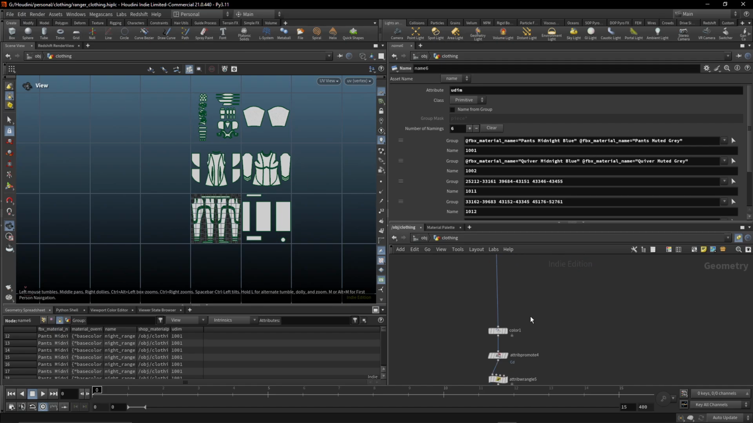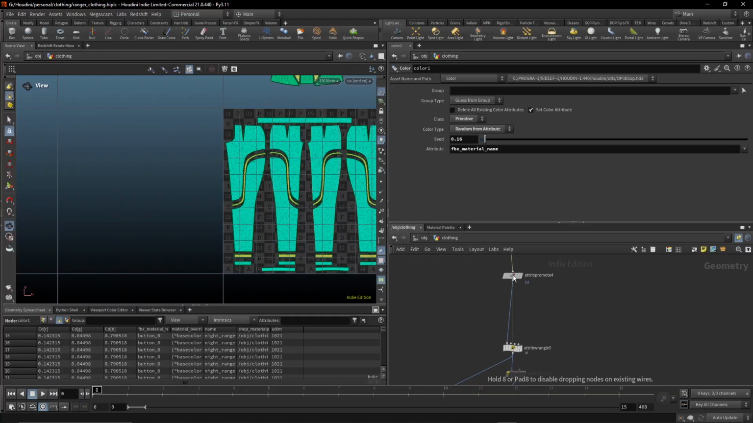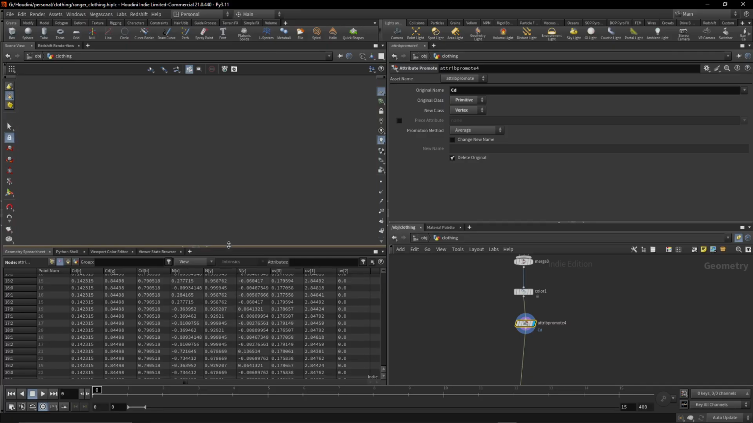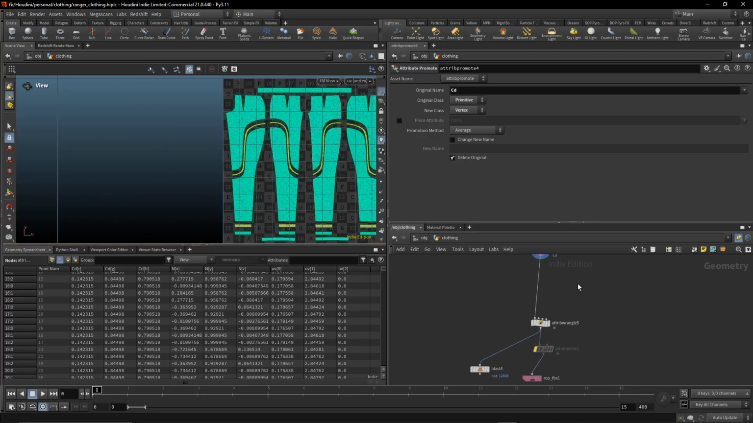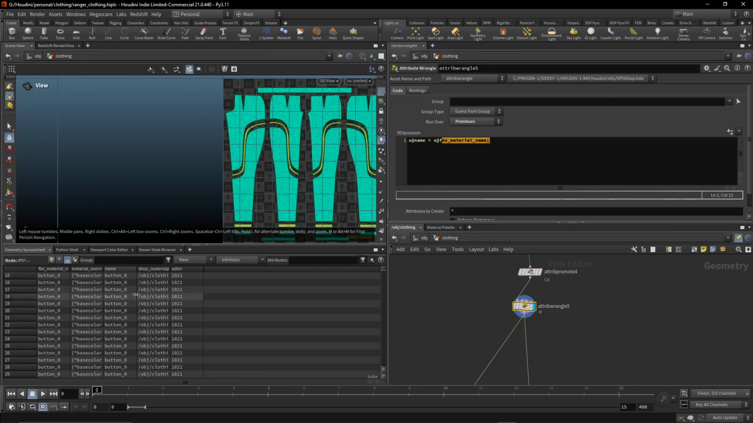And then for vertex colors, I gave them all a color based on the FBX material name, right? And then I promoted that attribute to a vertex attribute. So the color is now a vertex attribute, which you'll see why I did that here in a minute. And then here, I just simply copied the FBX material name over to the regular name attribute.